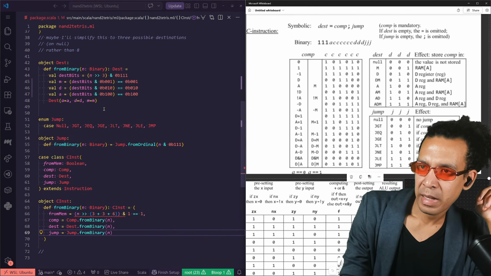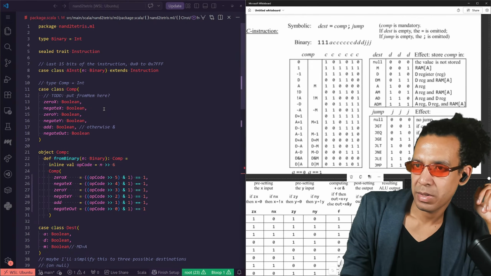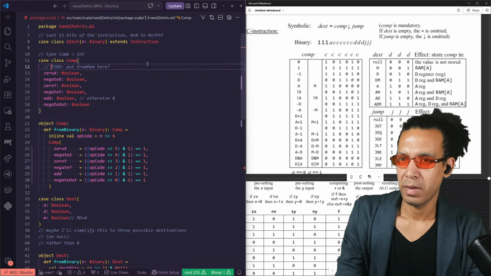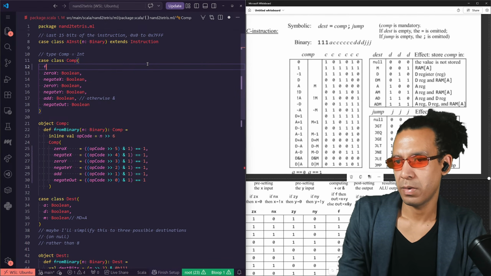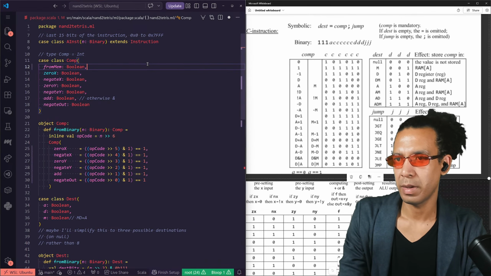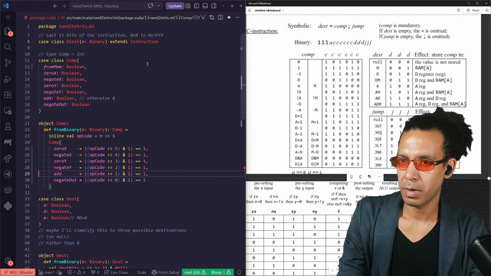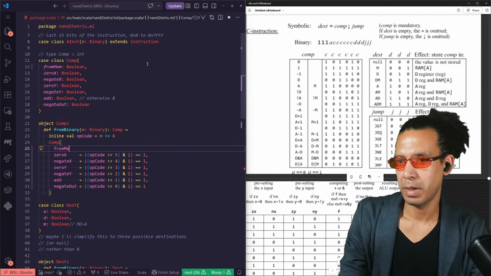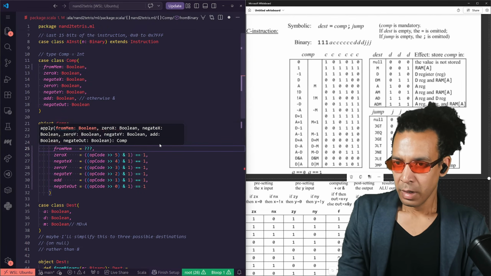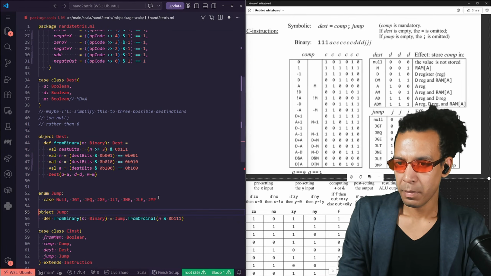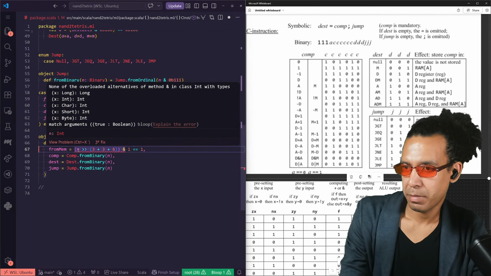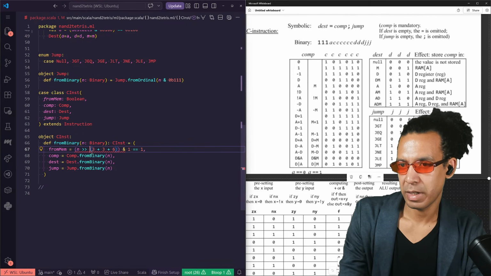Yeah, I will include A as part of the comp. I think it kind of makes sense to do that. So let's add a new field here. So from mem is going to be a boolean. And when we're parsing this, we have from mem equals, I don't know yet. It's going to be whatever this is after we properly make that compile. I think we're just missing parens here.